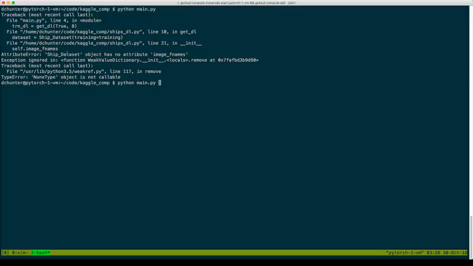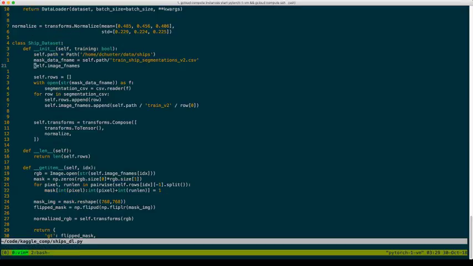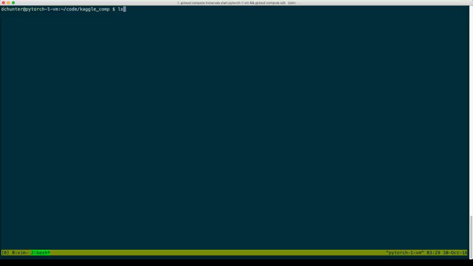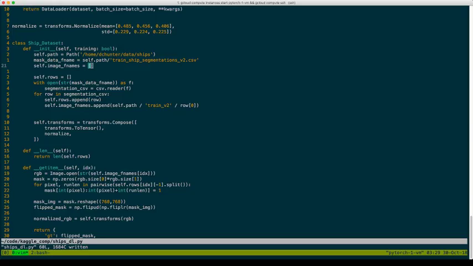Oopsies. It looks like I did something wrong. Line 21. Oh yeah, I didn't actually do anything here. Equals that. There we go. So now that's a list. Okay, let's run this again. IO operation on closed file. For row in segmentation CSV. Oh yeah, just kidding. Doing that totally wrong.